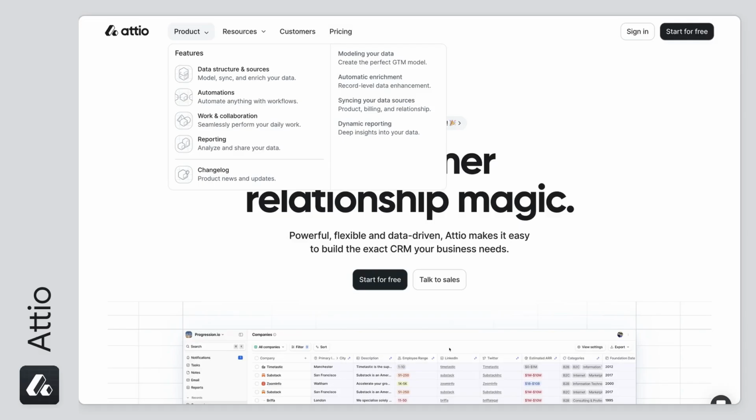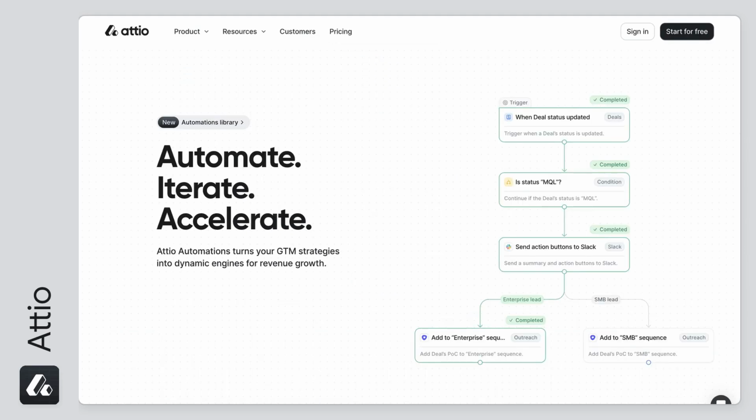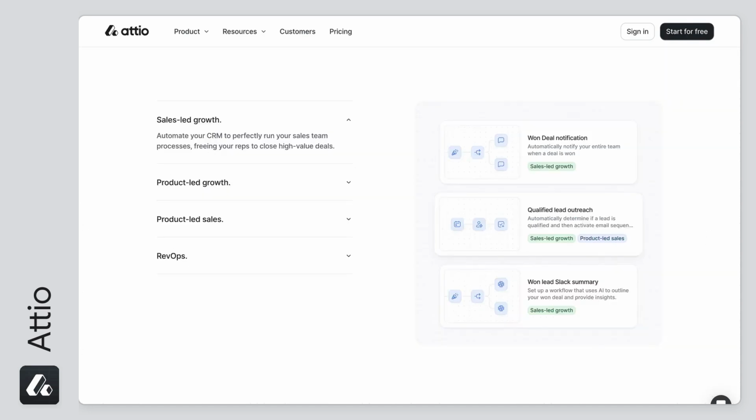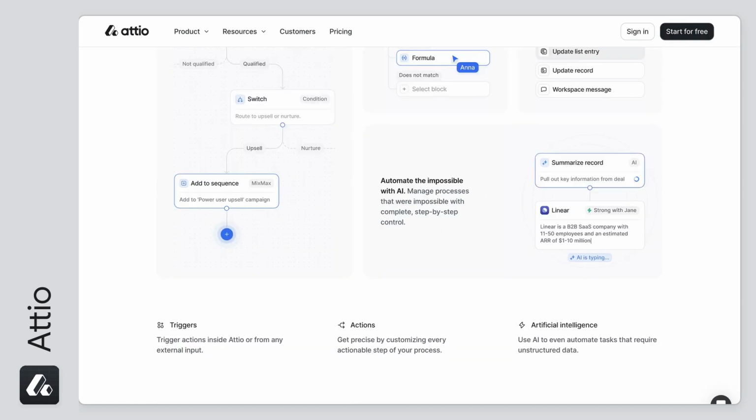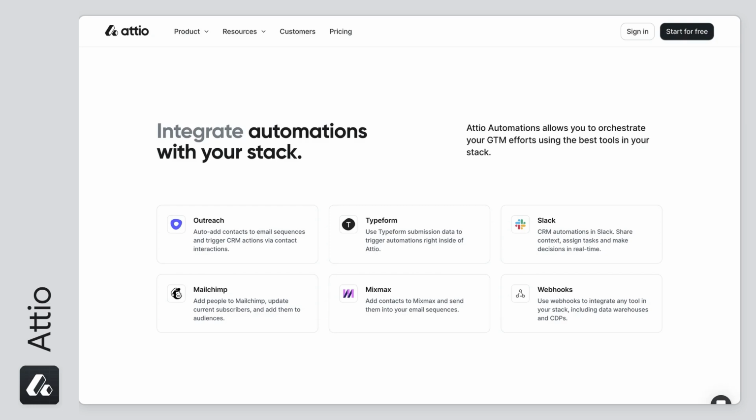Navigate to the Automations page. Click to open the Automations submenu. Explore the Automations feature and click on the New Automations Library button. Discover pre-built templates for sales growth. Learn about creating better systems visually. Explore AI-powered automation possibilities. See how to integrate with your existing stack.